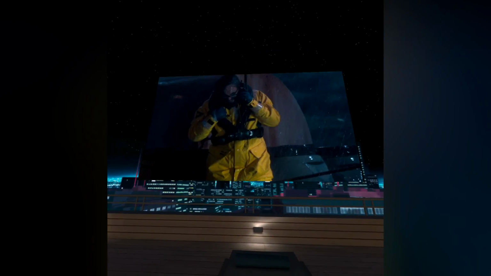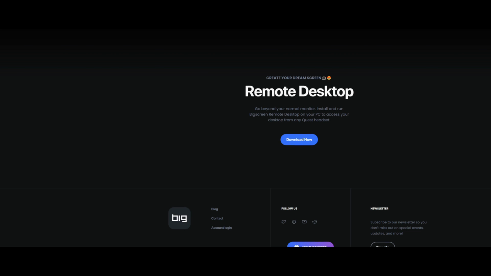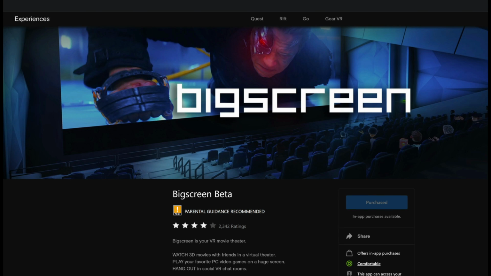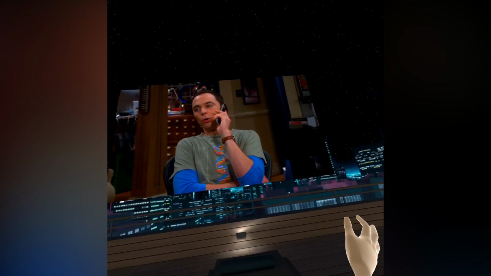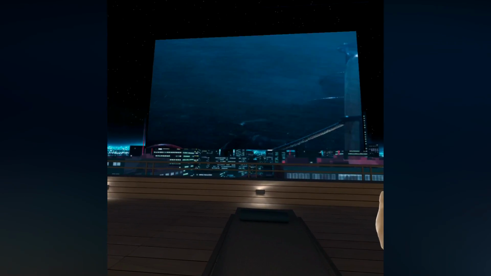Now, finally, on the PC or laptop, download and install the Bigscreen Remote Desktop app. Next on the Quest, we need to download the Bigscreen app. All the installation steps are done, but if you couldn't find something, everything is linked in the description, so just click on it. Now, make sure you're on the same network on your PC and on your Quest.